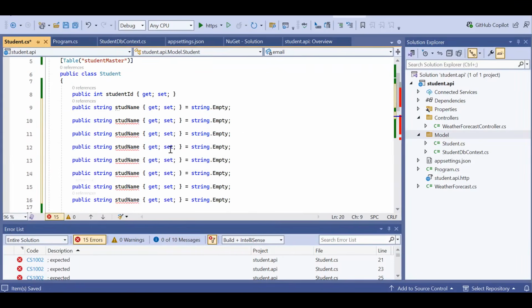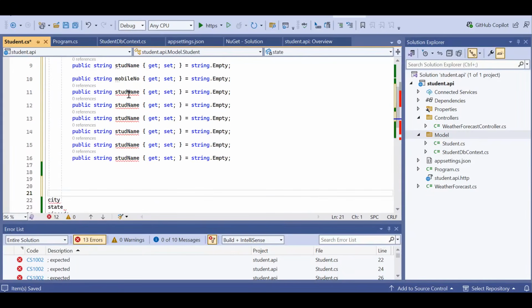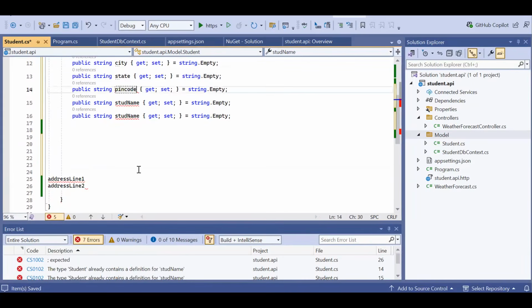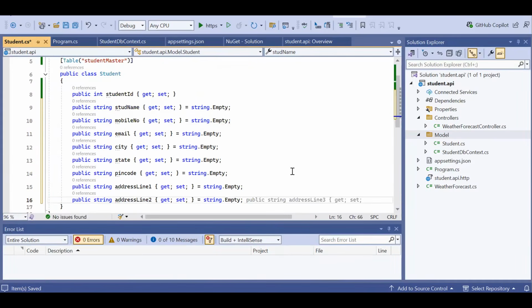Let me just copy paste this, then we will change the properties. Student name, mobile number, email, city, state, pin code, address line 1, address line 2. So however many columns we have, that many properties we have created.